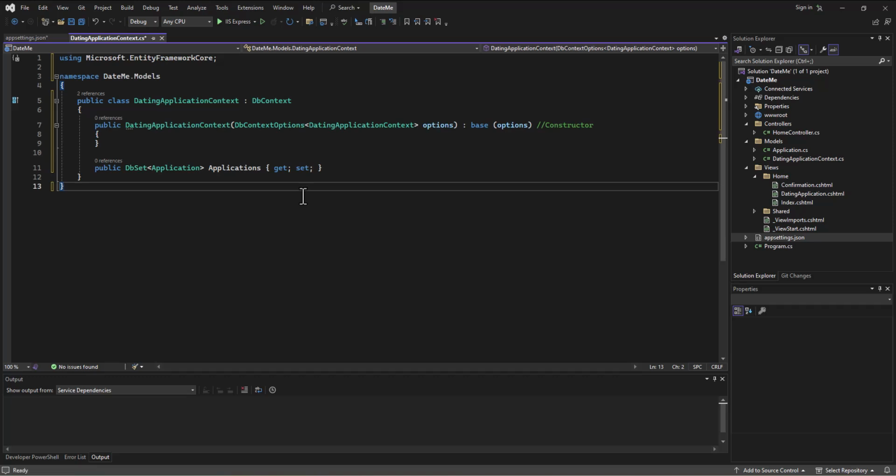So anyway, that's setting up the context file. That was our next step, and we will continue on with our last little step we have to do before we can actually go in and create the database. We'll do that in the next video.